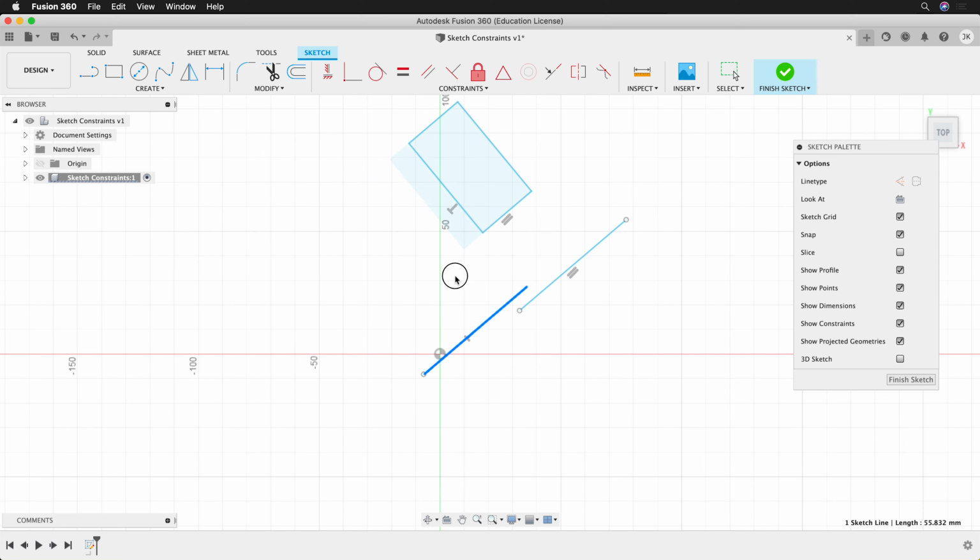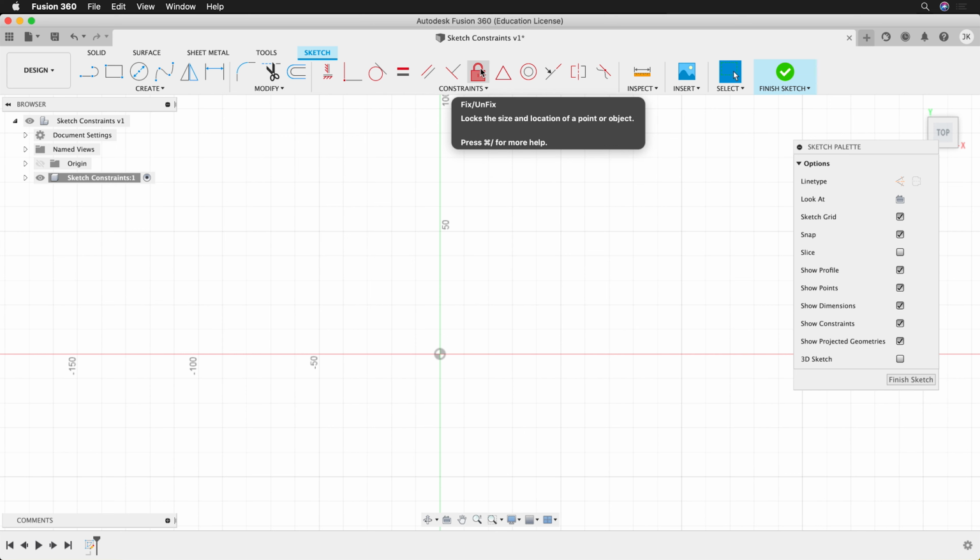Notice I can move this line up and down, and it's coincident on this imaginary line, but the rectangle becomes longer because it has to stay touching. And it's always going to be perpendicular no matter where it goes. The next constraint is the fix-unfix constraint. This keeps something locked in size and location, but we don't want to use it. We actually want to fully define our sketches, and I'll talk about that in a future video.